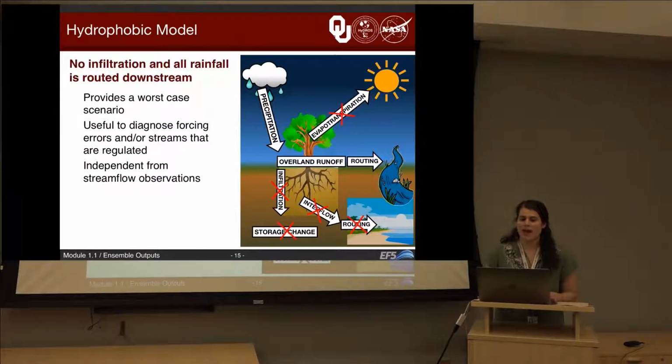The main point of the hydrophobic model is that nothing infiltrates, and all the rainfall that occurs is routed downstream. So not only does this provide a worst-case scenario, it's useful to diagnose forcing errors in our streams that are regulated. It can also help for urban areas where there's been a lot of precipitation recently, so we can say that there's probably no infiltration going on. Everything that's coming down from precipitation will probably be routed downstream. The hydrophobic model is independent from streamflow observations.